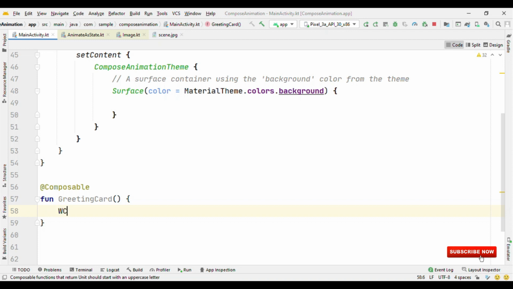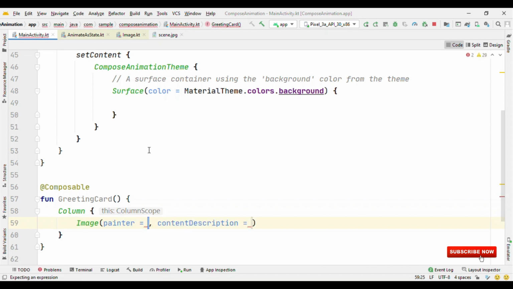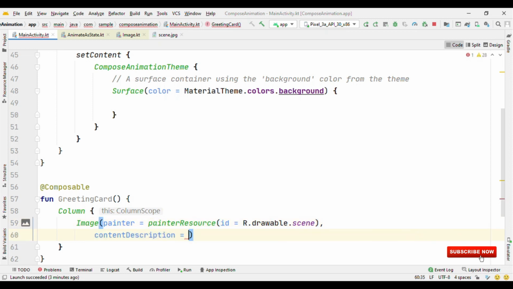So let's have a column composable. Inside this we'll have an image, which requires two mandatory parameters, painter and content description. Because I already have the image in the drawable, I can call the painter resource method and specify the drawable. Let's also write something for the content description, because it's an image of a mountain, so I'm saying content description as mountain. Then content scale as ContentScale.Crop, so that it will occupy the entire width and height, and will not leave any space towards left, right, top or bottom.